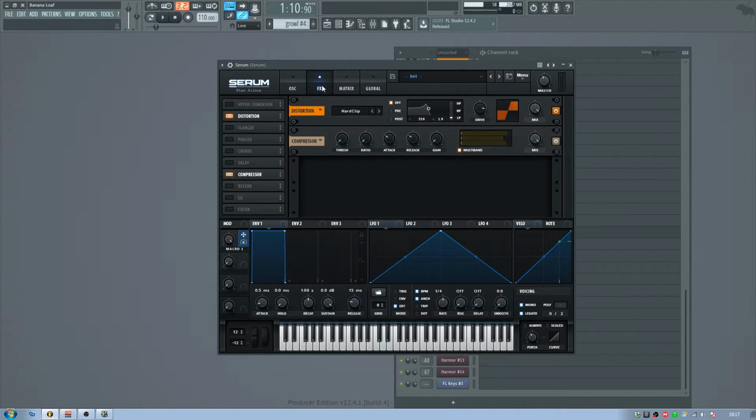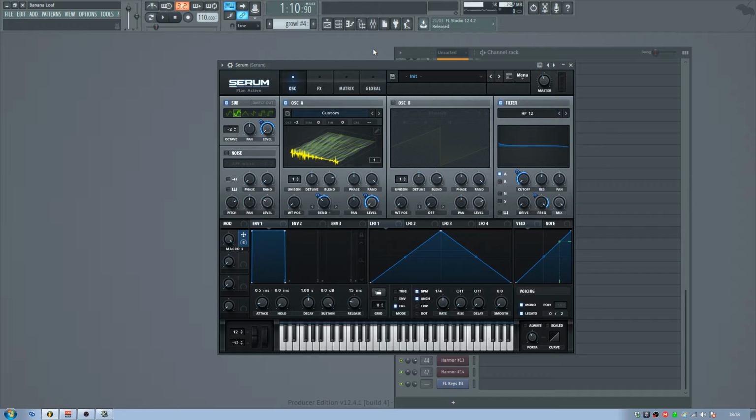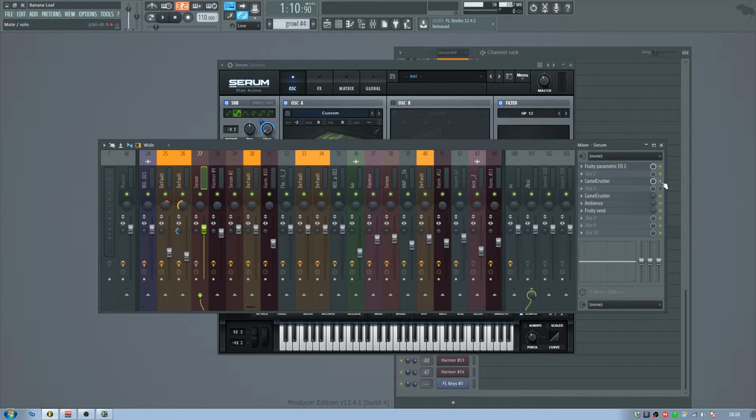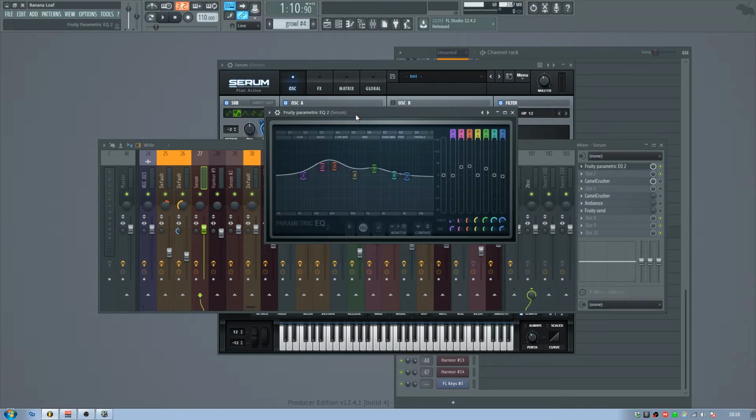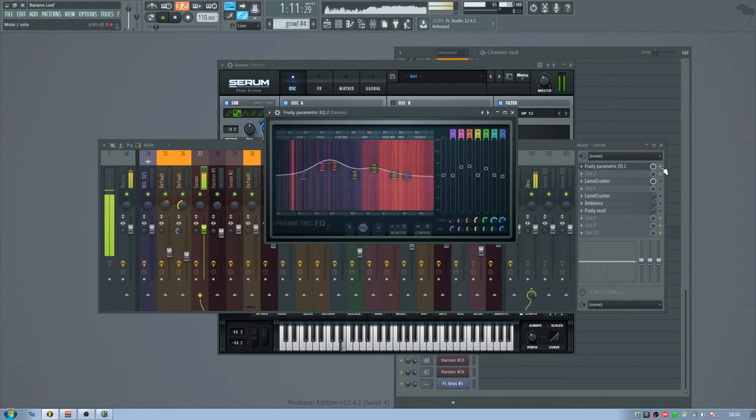So yeah, as far as I can tell, that is the entirety of the patch in Serum. After this came, let's turn off all these, an EQ, just to make it sound nicer for some reason.